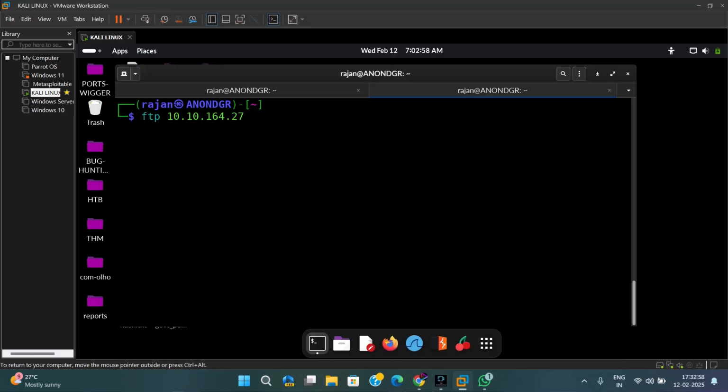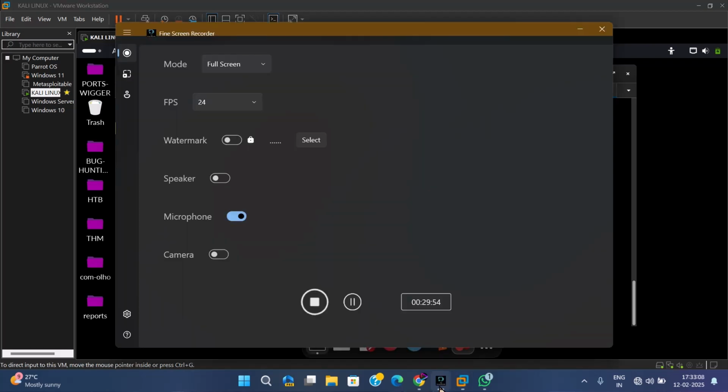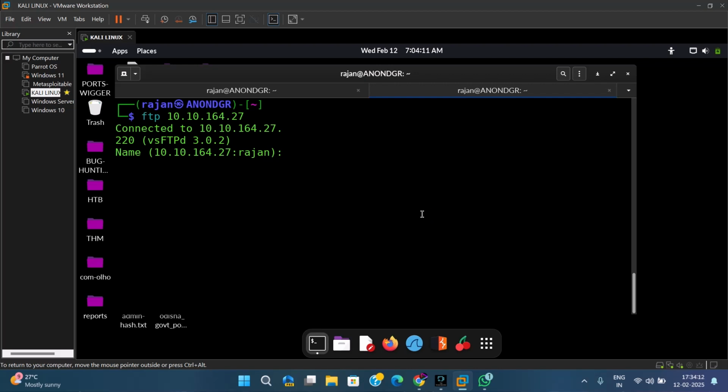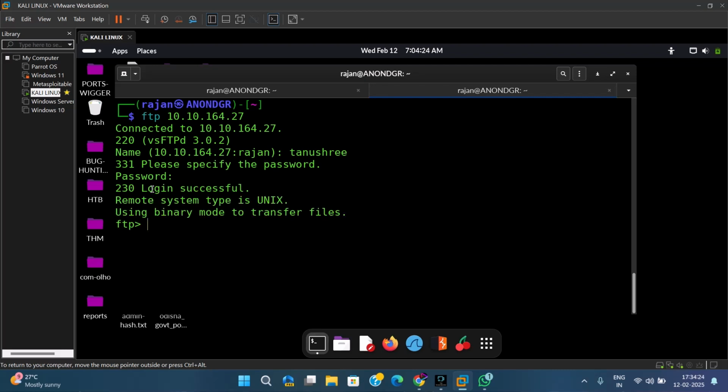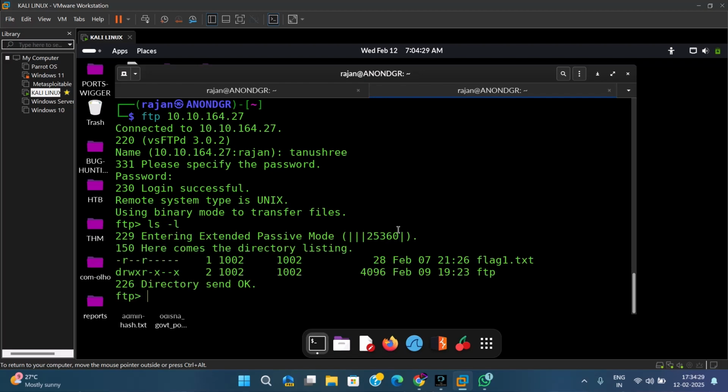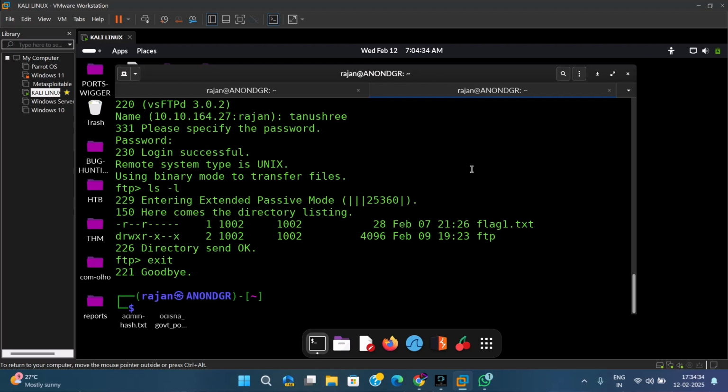Then you need to specify the username of the FTP user that is present on the FTP server. As you can see here, it is asking for the username. If I enter the username and hit enter, you can see it is asking for the password. Just paste the password and hit enter, and you can see it says login successful, and you can remotely access files that are present on the system. So yeah, that's how FTP works.